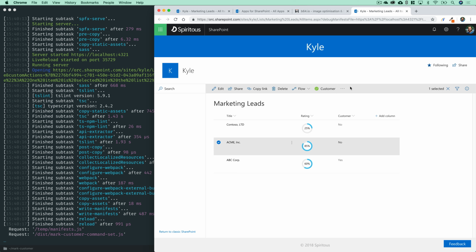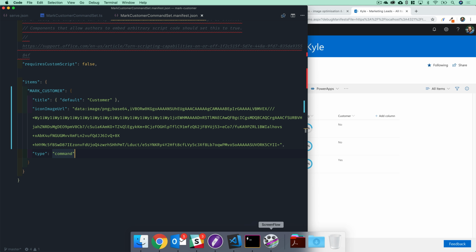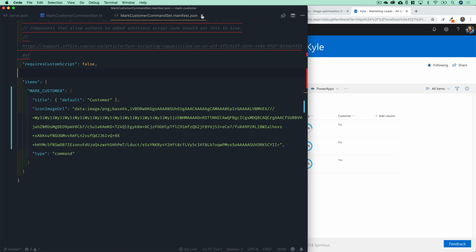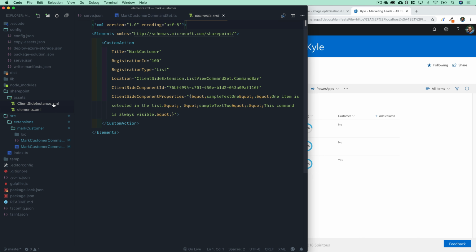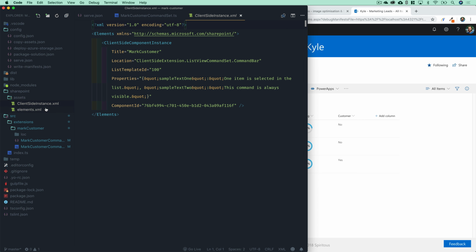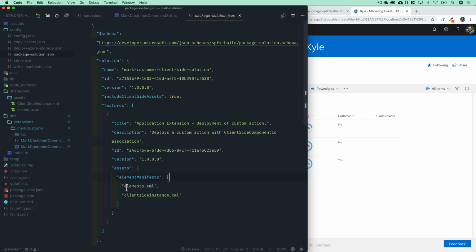Okay, and finally with deployment on your extensions where you're creating these commands, you will notice in the sidebar over here, just like other extensions, you have this assets folder that has your XML files in it. So depending on whether you're tenant deploying this or just deploying this on a site-by-site basis as an app, you can choose to customize the properties if you're going to have those on your extension and all that good stuff inside of these XML files, which are also referenced in your package-solution.json. So you can see down here are those element manifests.